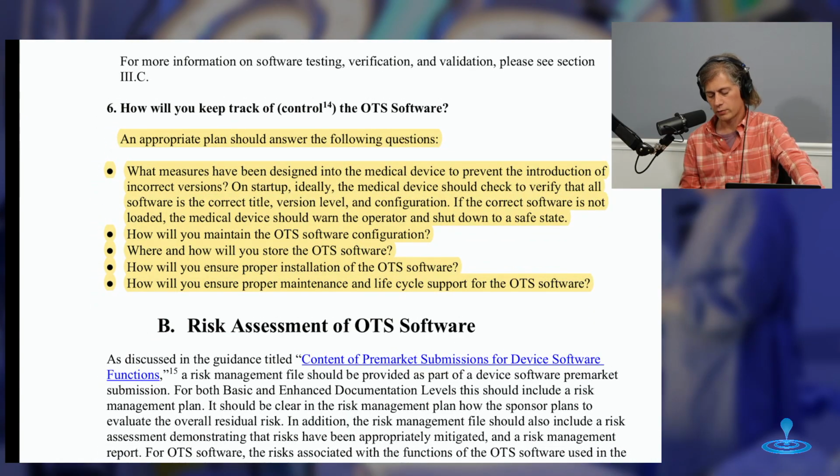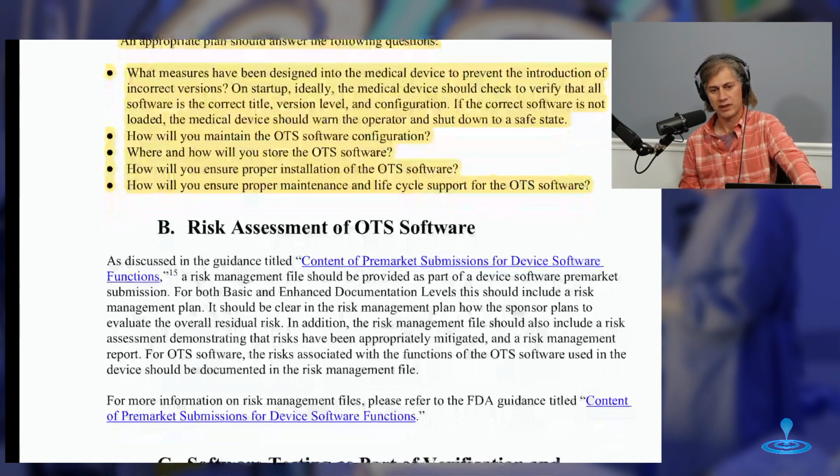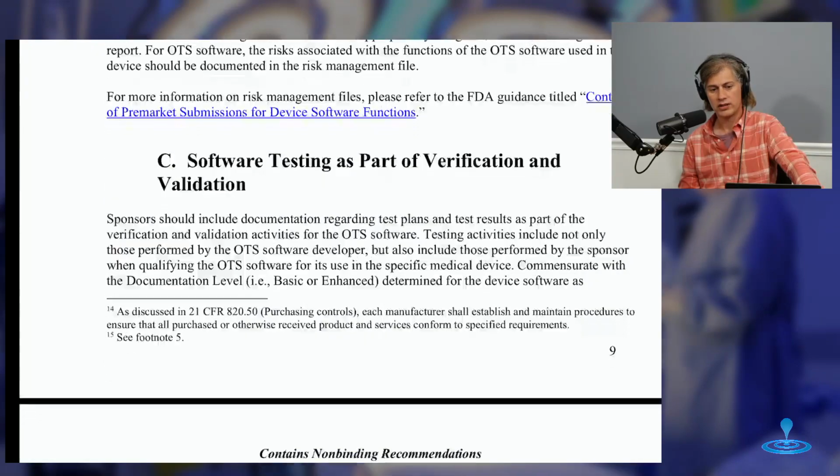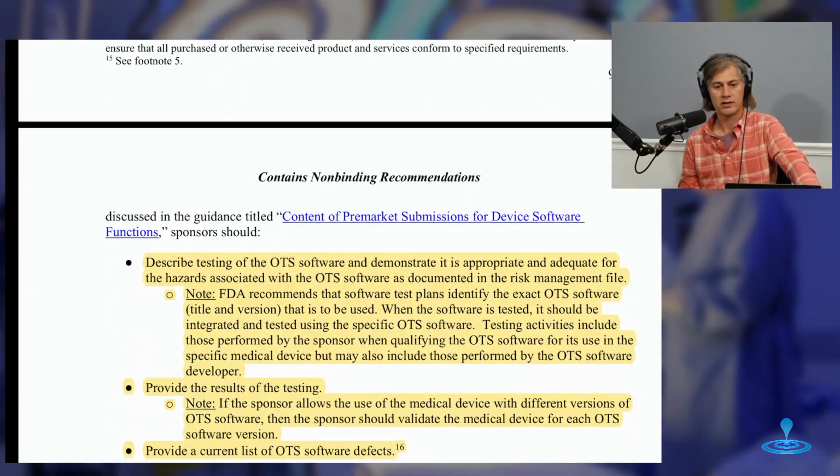Where will you store the software? How will you ensure this is it? You're going to have to read through the document if you're doing OTS software, or happy to talk to you. But here's the thing. Where are the loose ends? Where could somebody go wrong? Don't take for granted that you just grab your laptop and install it and everything's going to be okay. Those loose ends have to be discovered, described, and mitigated.